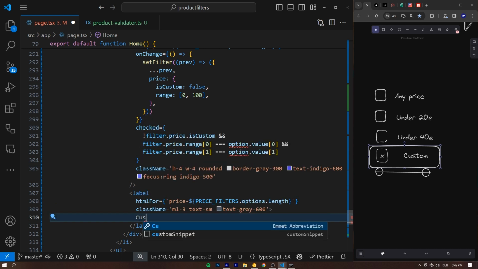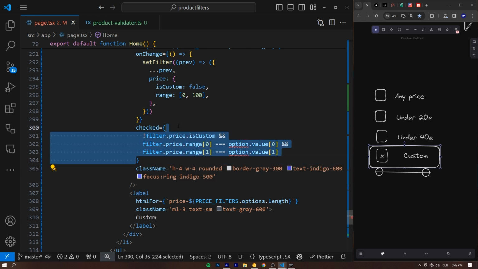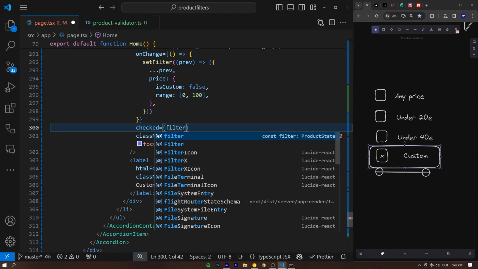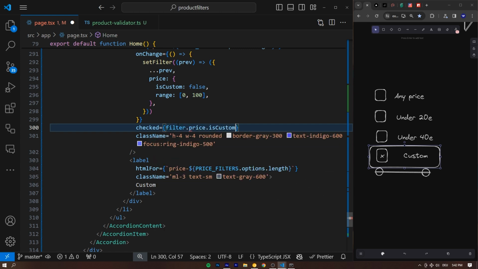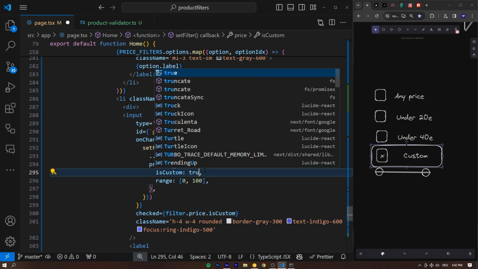And then as the label, let's choose not customer, but custom, so the user knows what's up. And the check, if this is checked, is going to be incredibly straightforward. This is just going to be the filter.price.isCustom. So whenever we selected a custom value, then this checkbox will be checked. And to make that happen, of course, we need to change the false to a true.